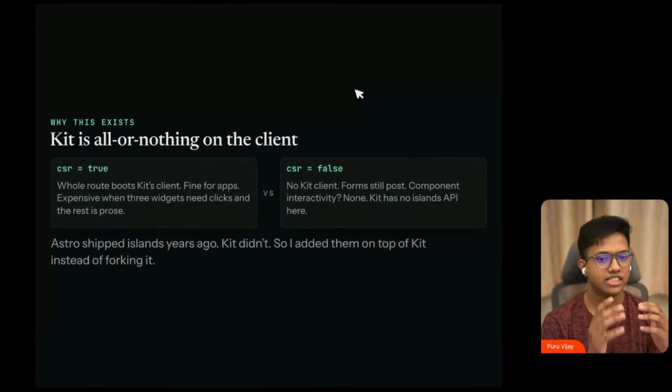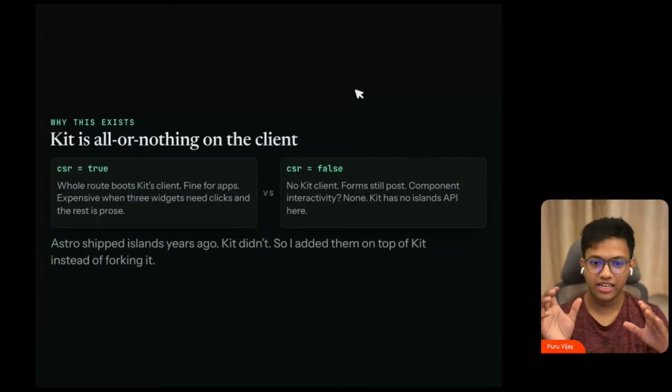So we can set CSR to false. Now the page is beautifully simple server HTML. Normal links work. Forms still post. But that little counter component we had just doesn't work anymore because there's no JavaScript to wake it up. And that is a gap.